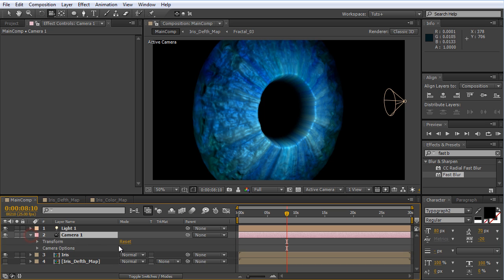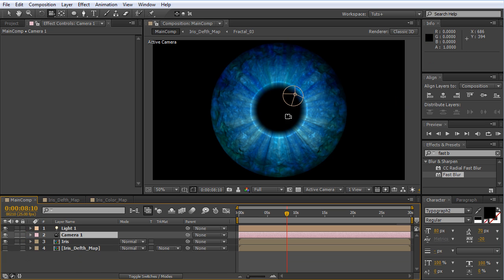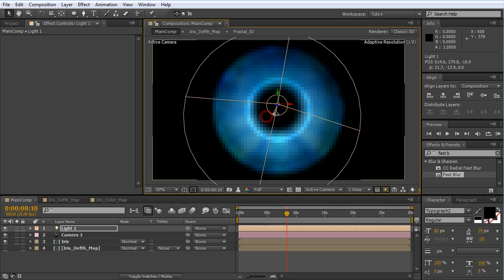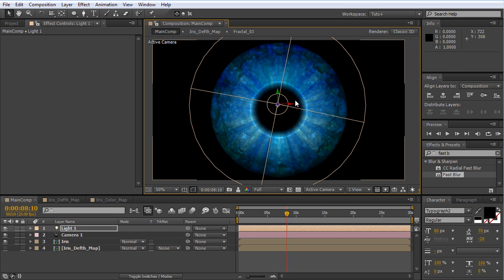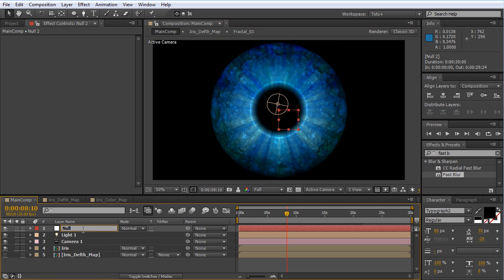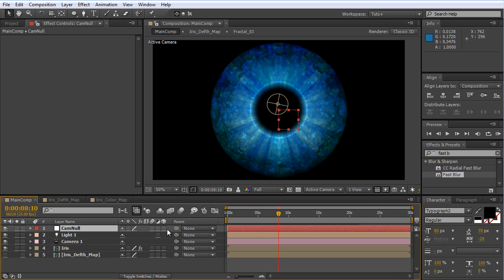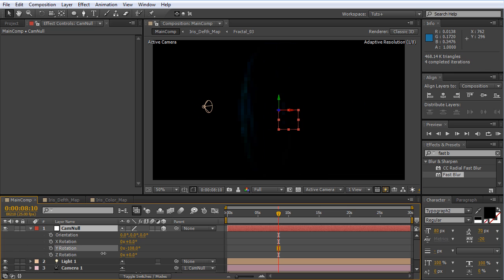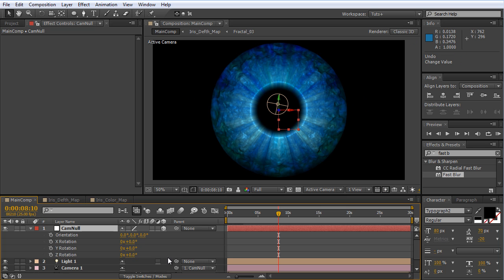Let's first reset the camera. I'd rather animate a camera using a null object and not using the camera transform itself. So to do that, I'll create a new null object, Ctrl-Alt-Shift-Y, and rename it to CamNull, and make it a 3D layer. Now just parent the camera to the null by click-holding on the pick whip and dragging it to the CamNull, and now the CamNull is in charge of the camera. So if I rotate it, you can see the camera rotates and all the 3D layers rotate with it.